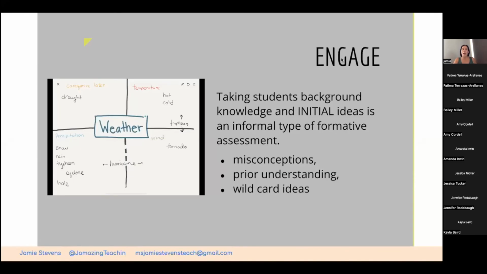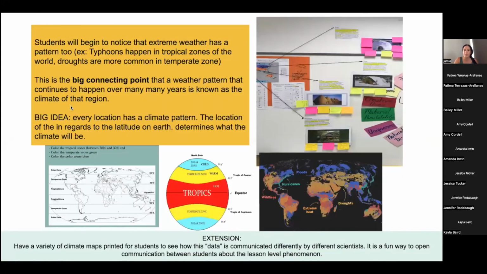This is also a great time to find what misconceptions your students have, like I just mentioned with the tsunamis. And also to take in some of these things that you're like, okay, they're going to go way off. These are wild card ideas, and still recognize them. You're not just saying, no, that's not on topic, but yeah, we'll figure that one out later. We're going to categorize it later.